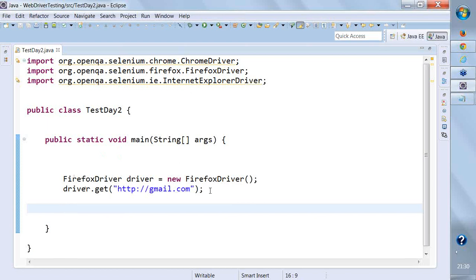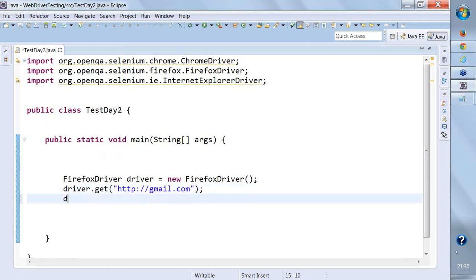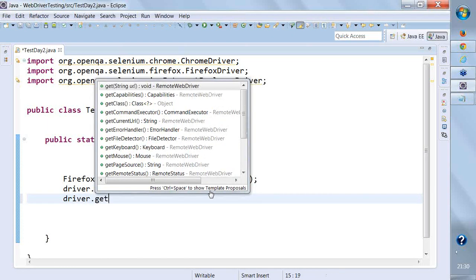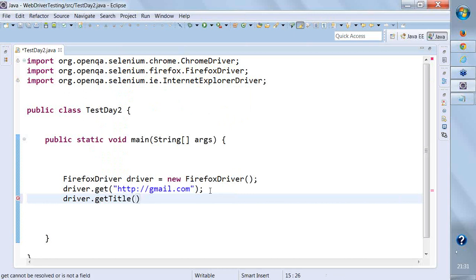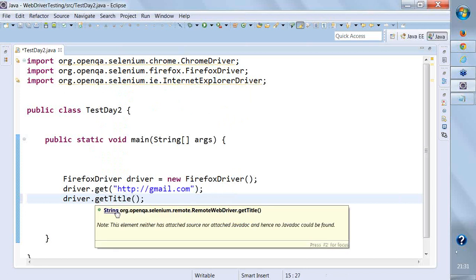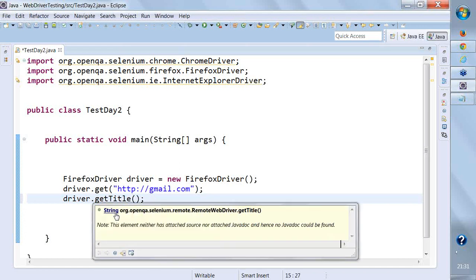Now after driver.get, let's say I want to get the title of the current page. So the next method is driver.getTitle. driver.getTitle will return the title of the current page. If you mouse over onto this, you can see that it is returning a string value over here, right?